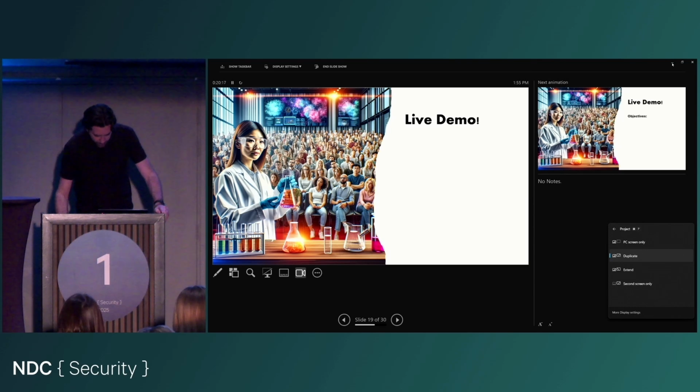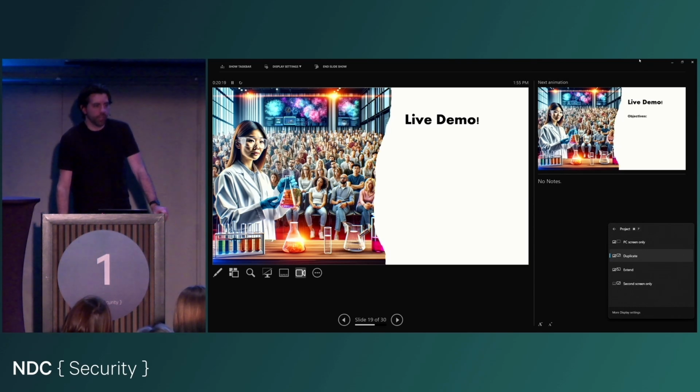Now, can I just get a show of hands in the room here who uses Terraform on a regular basis? If you're in this talk, I assume it's probably many of you. Okay.